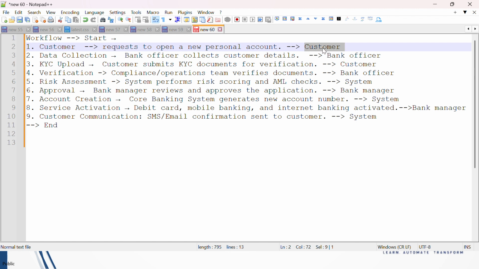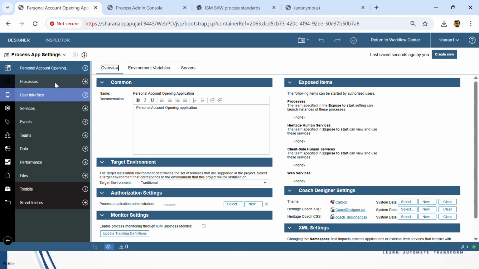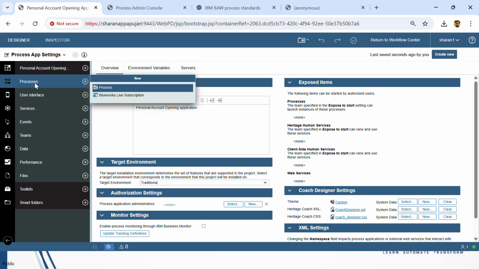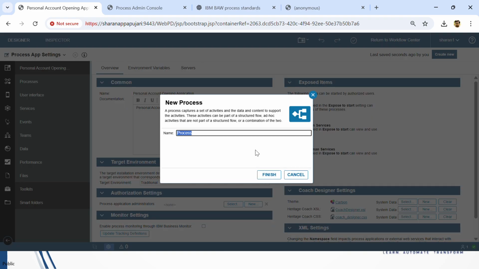We have a customer team, a bank officer team, and a bank manager team, so there are three teams. And also there is a system team, so we will take it as a lane. So there are four lanes now. For that we will create a process. Here we have a process component, so click on this process component. I name it personal account opening.